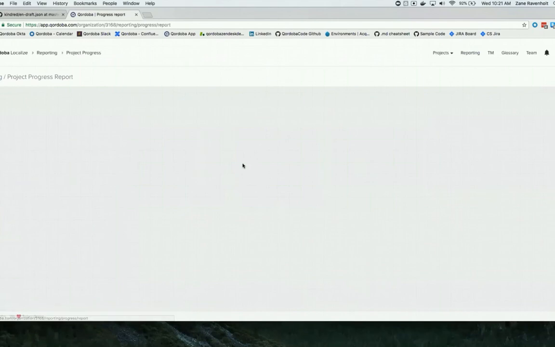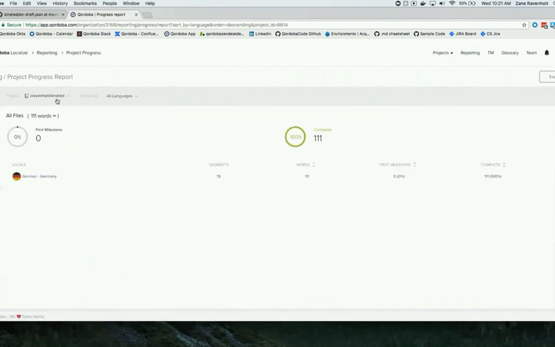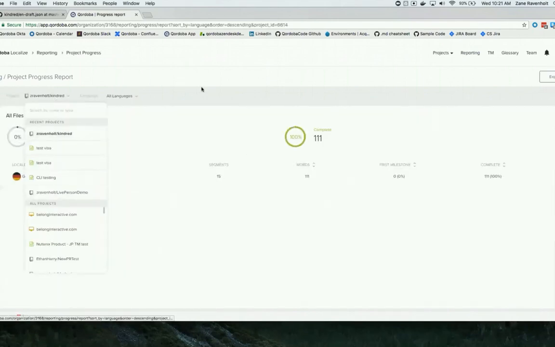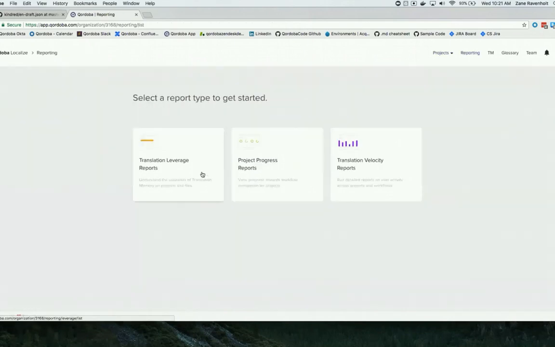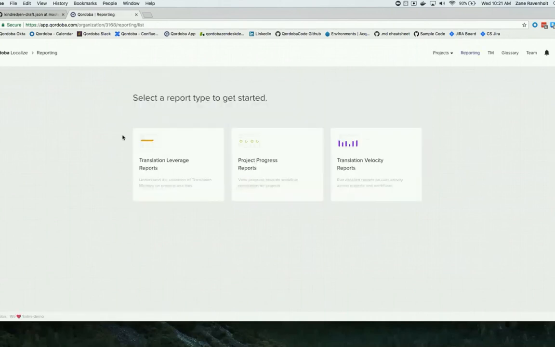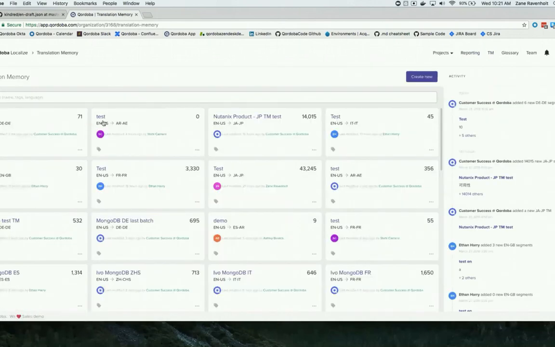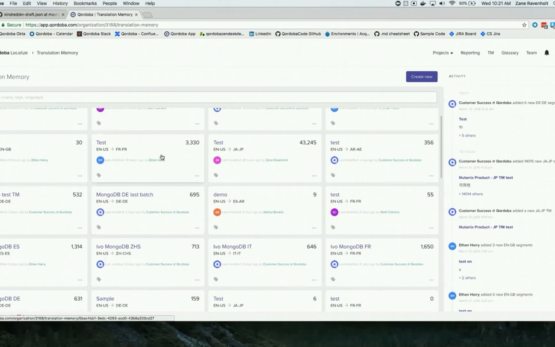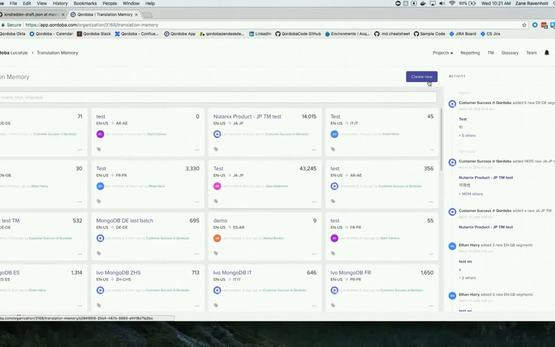Let's see here, progress reports for individual projects, right? So you can select the different projects you want to look at. And then translation leverage, again, from other previous tests. Yeah, so we have a very expansive reporting. As for translation memory, we have a bunch of different translation memories. You can see that we can store any amount of segments in them, and they can be leveraged to help you guys.